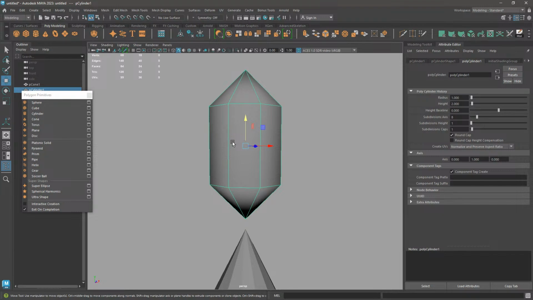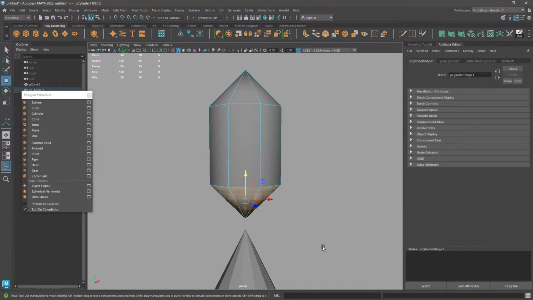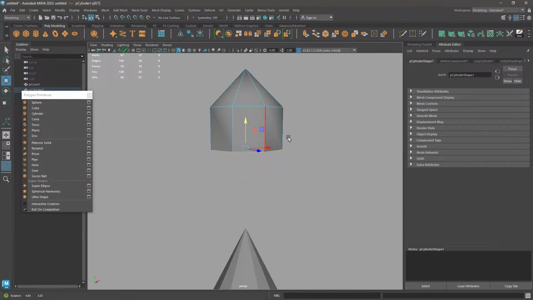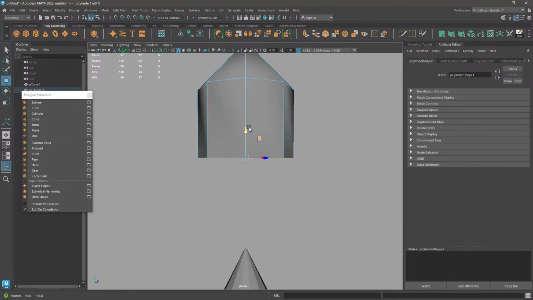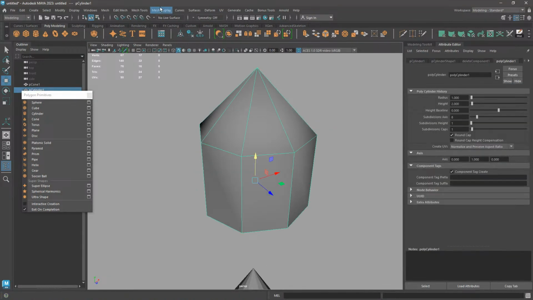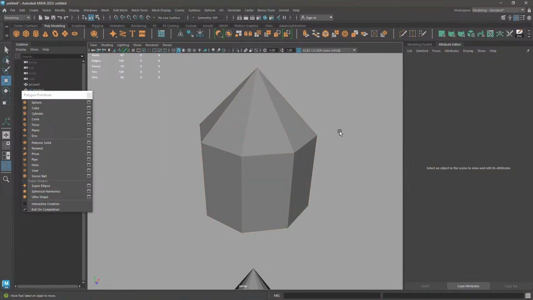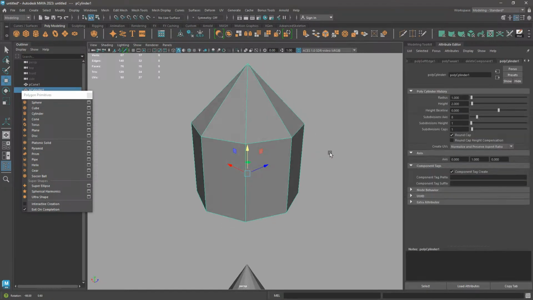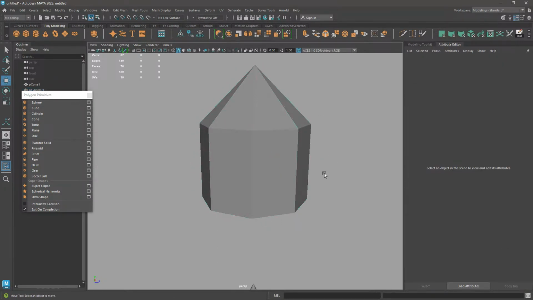So I think 8 is enough. Then I'm gonna delete the faces down below, and now it looks like a tent. Okay, so then I'm gonna go to this hard edge and you get something like this. As you can see, now it looks like a little tent, right?